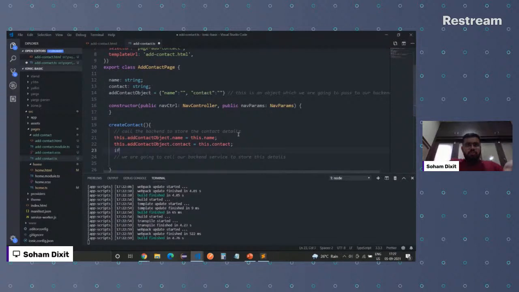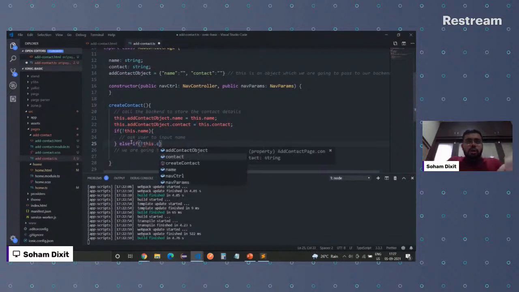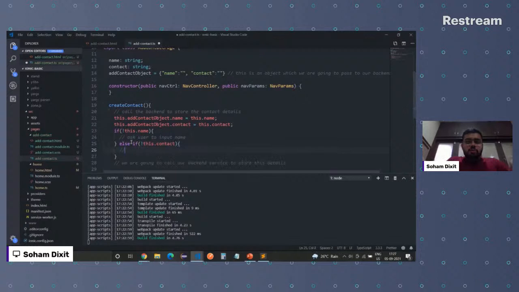So what validation am I going to do? I'll just check if we have something in that name input. This is similar to checking if my name field is empty. So ask the user to input name. Similarly, if we don't have contact, like if the user has not inputted contact, ask the user to input contact.